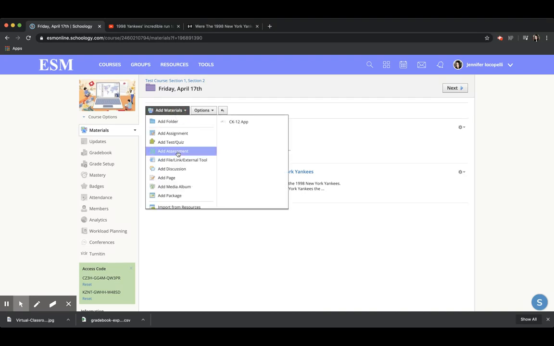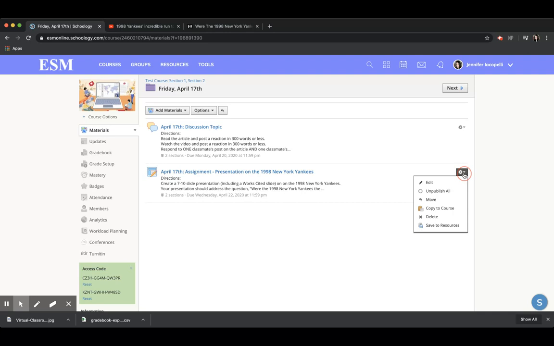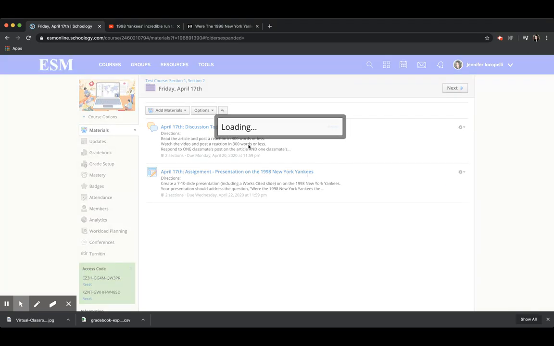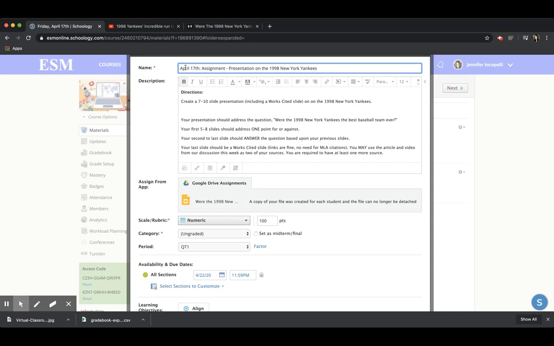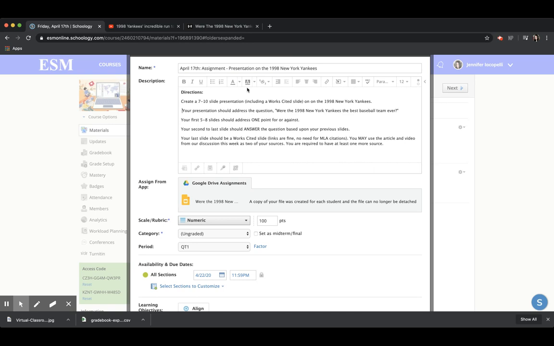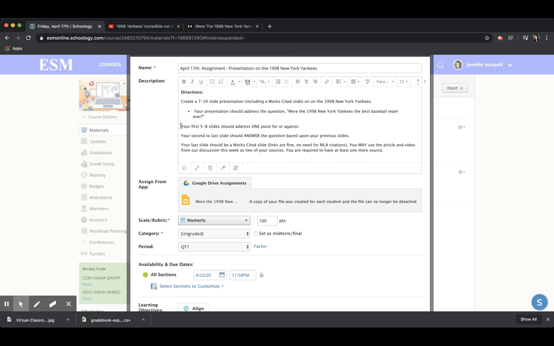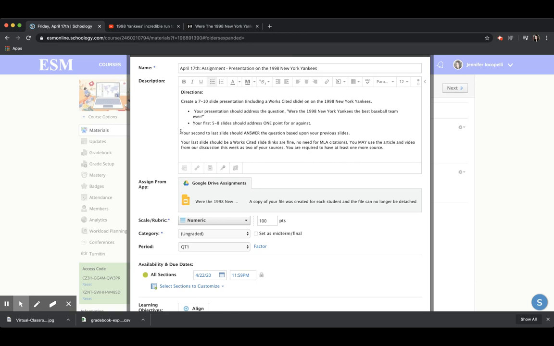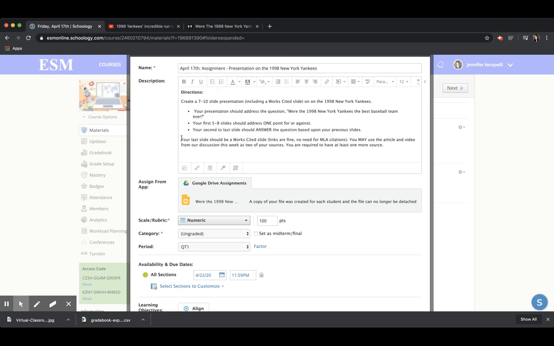So I clicked add materials and add assignment, and this window popped up, and then I filled it out. I click edit. There we go. Again, I gave it a title with the date, what it is, an assignment. It's a presentation on the 1998 New York Yankees, the best team ever. I gave them directions on what they're supposed to be doing, so it makes it nice and clear.